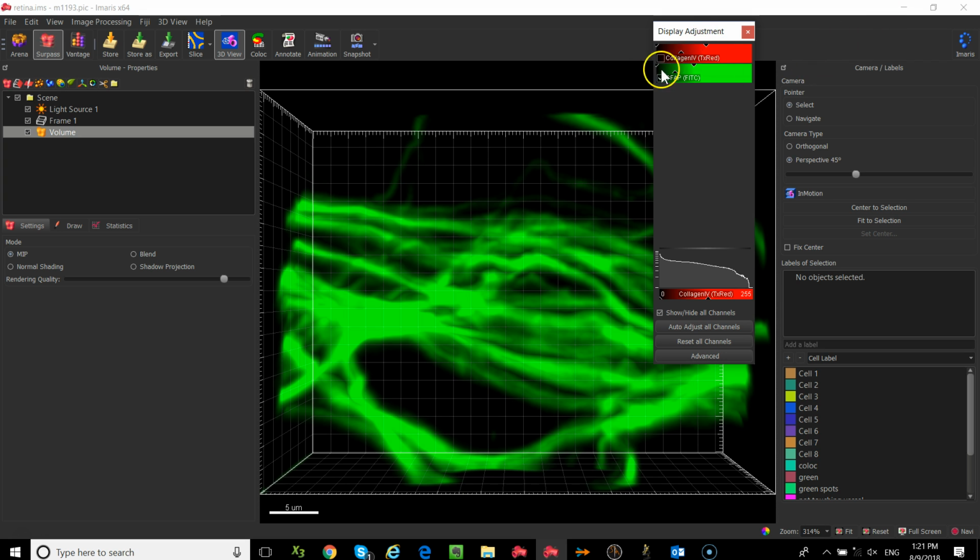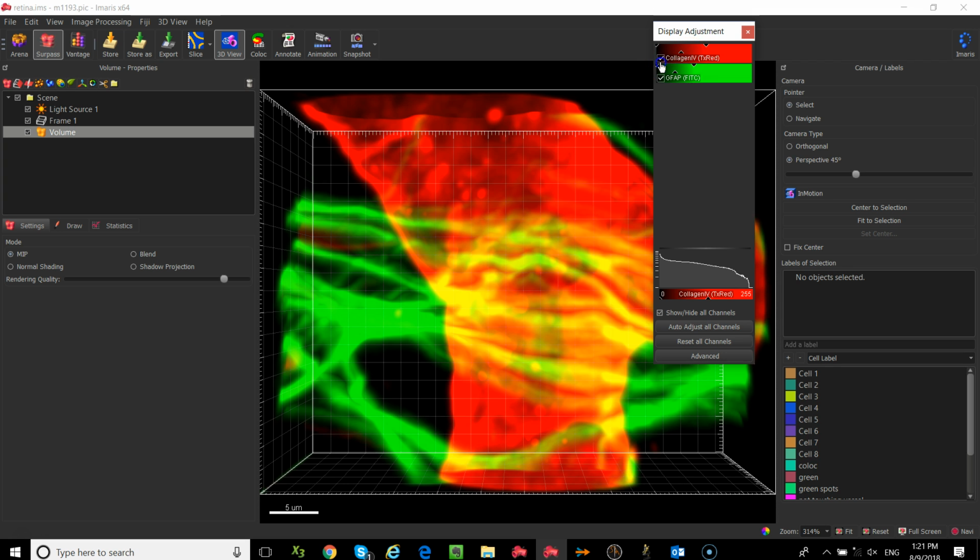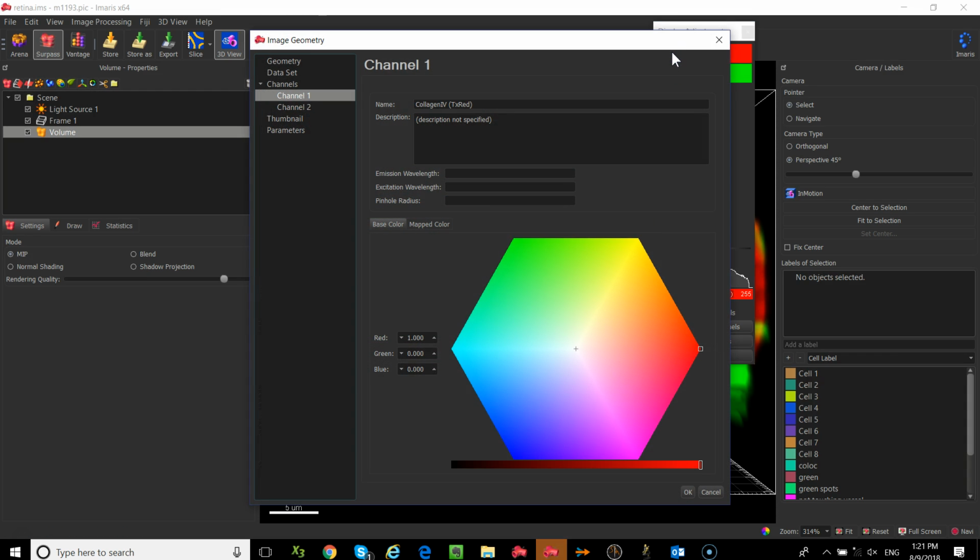So each of your channels should have a little name next to the checkbox. If you click on the name, it will open up a window like this that will show you a color wheel. And that color wheel allows you to choose the color you would like to apply to your data set. So you can choose whatever color you would like. And there's also one other option that I'm going to show you.